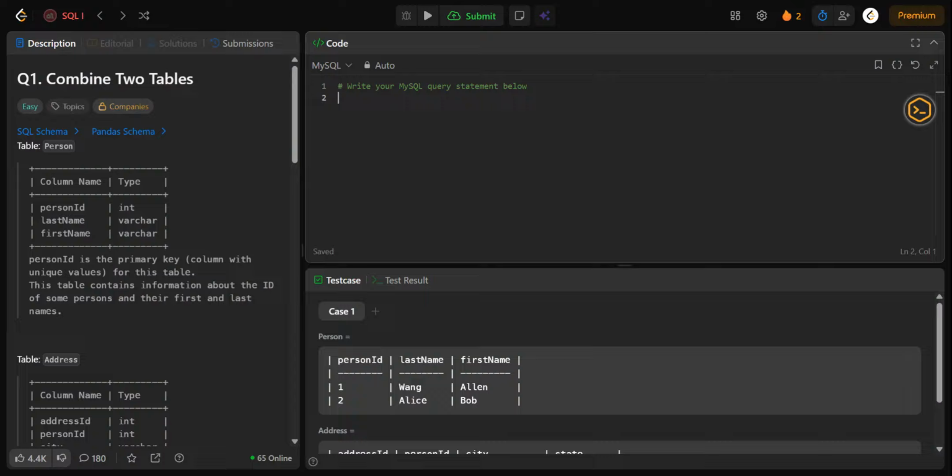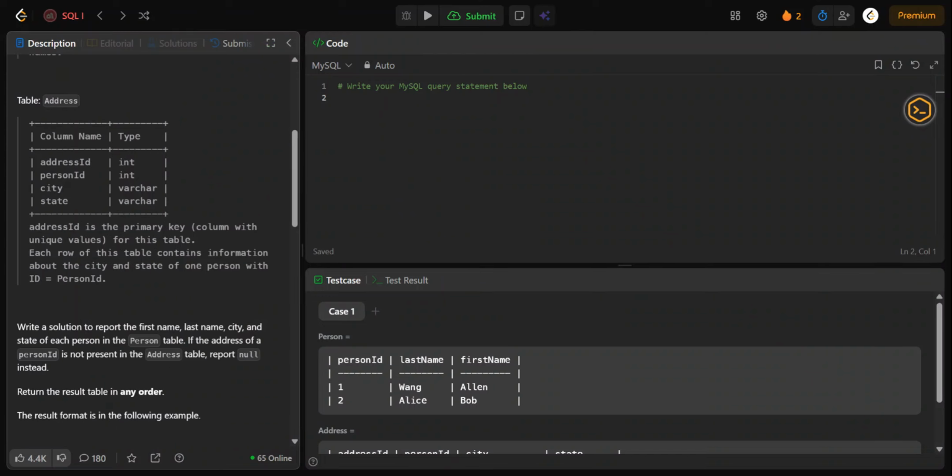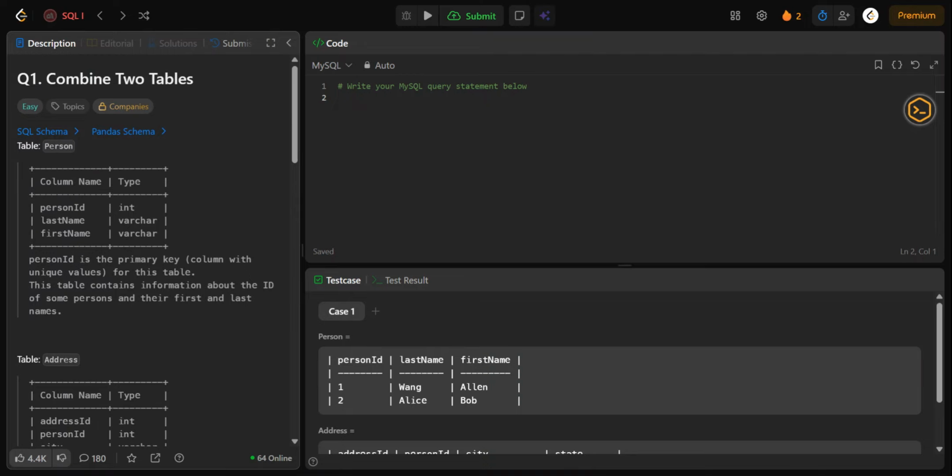So the problem is that, as we can see in the question, we are given two tables. The first one is the Person table and the second one is the Address table. The Person table has some data and the Address table also has some data. So let me explain the first table.